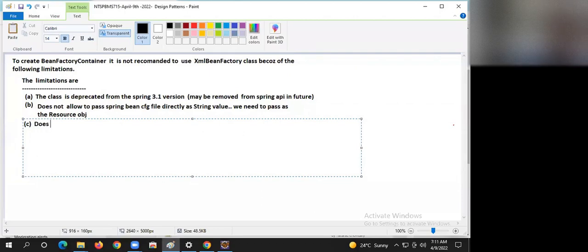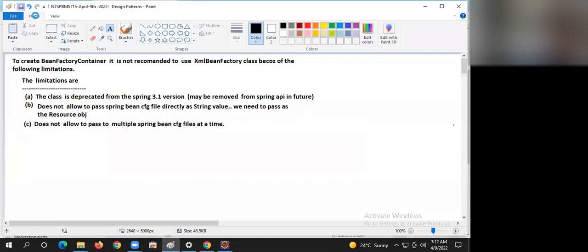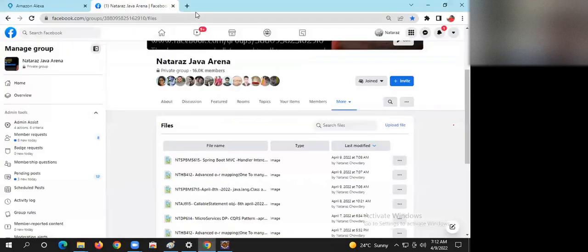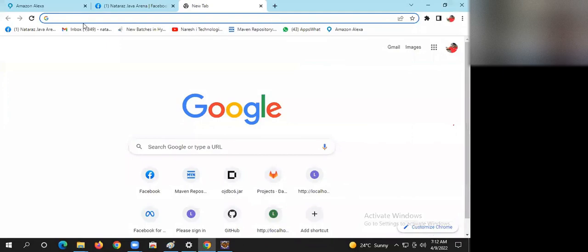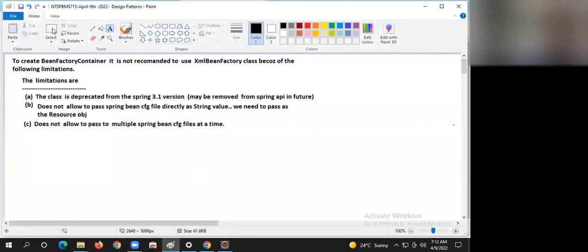Third, it does not allow passing multiple Spring Bean configuration files at a time, guys. Right, boss. Multiple Spring Bean configuration files at a time.